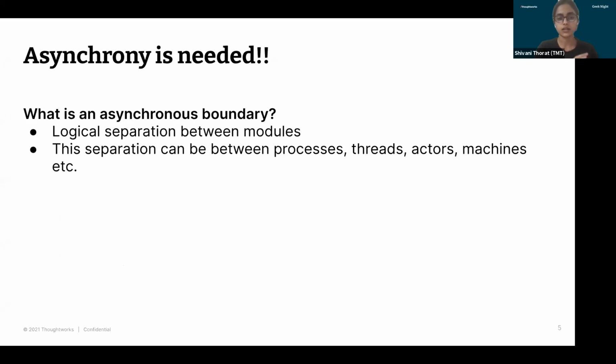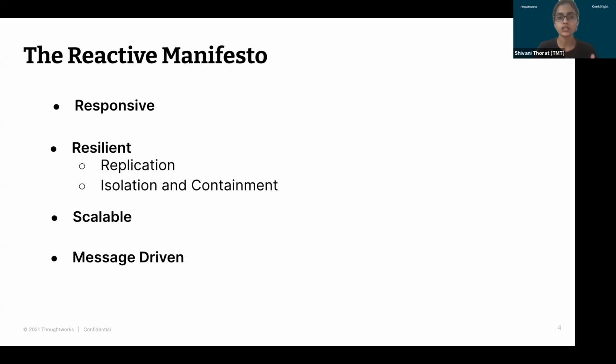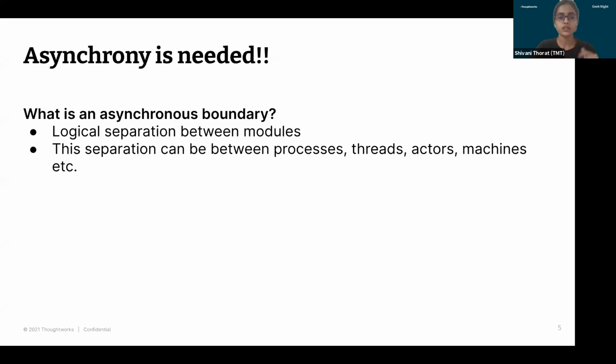Now looking at these 4 traits, we understand that for your system to be resilient, you have to distribute your task, and you have to have small services carrying out specific tasks, and there needs to be some communication between them. So here is where the concept of asynchronous boundary comes in. What is an asynchronous boundary? It is nothing but a logical separation between modules. This separation can be between processes, threads, machines, actors, etc. And our goal of asynchronous boundary is to pass data across this logical separation. So we'll take an example where we can see the possible solutions to achieve this goal.